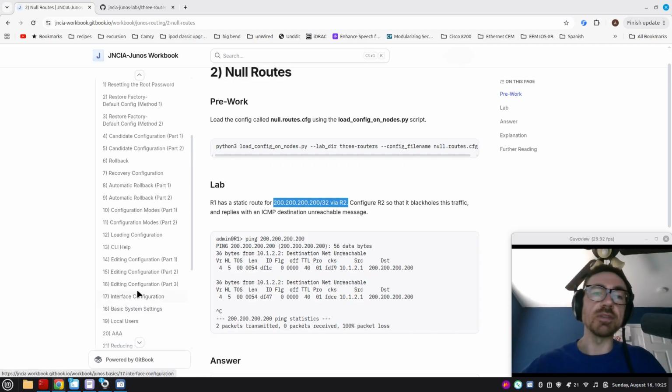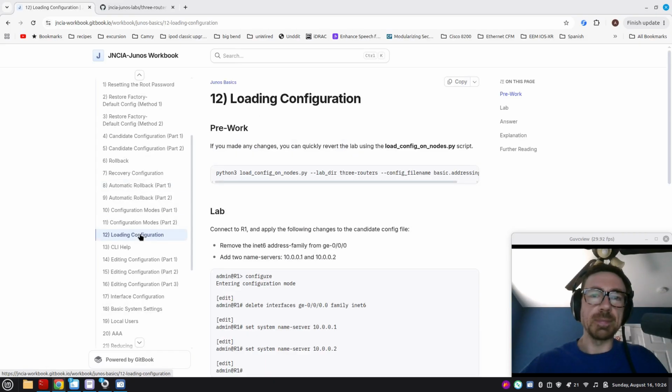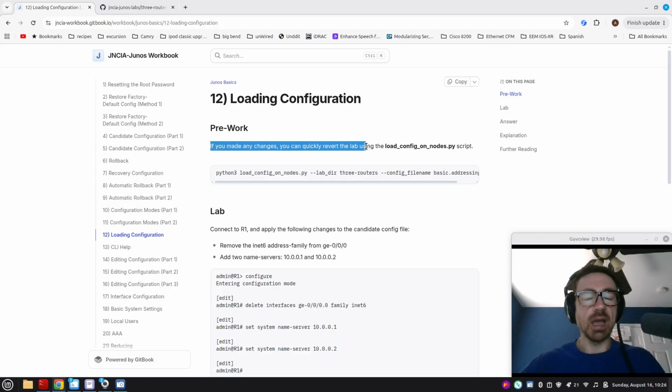The other thing to be aware of with this section is that a lot of the time, I say if you made any changes, you can revert the lab. So typically you can go from lab to lab without having to run this script, because some of these things, like you're rolling back in these labs or you're just entering config modes, you're not really changing anything.